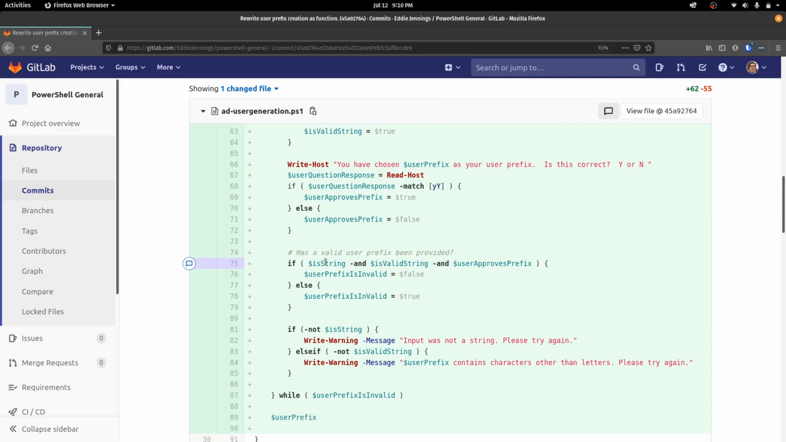Wait, I might have messed up my logic here. Okay, no, I didn't.